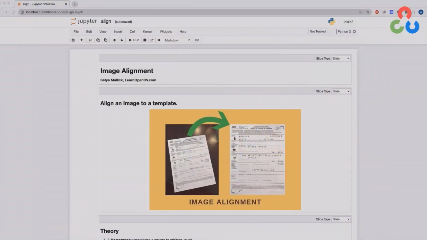Hey everyone, in this video we're going to be talking about image alignment, which is also referred to as image registration. Image alignment is used in many applications such as building panoramic images from multiple photos or constructing HDR photos from multiple images taken at different exposures. It's also used in the medical field for comparing digital scans to highlight small changes between images.